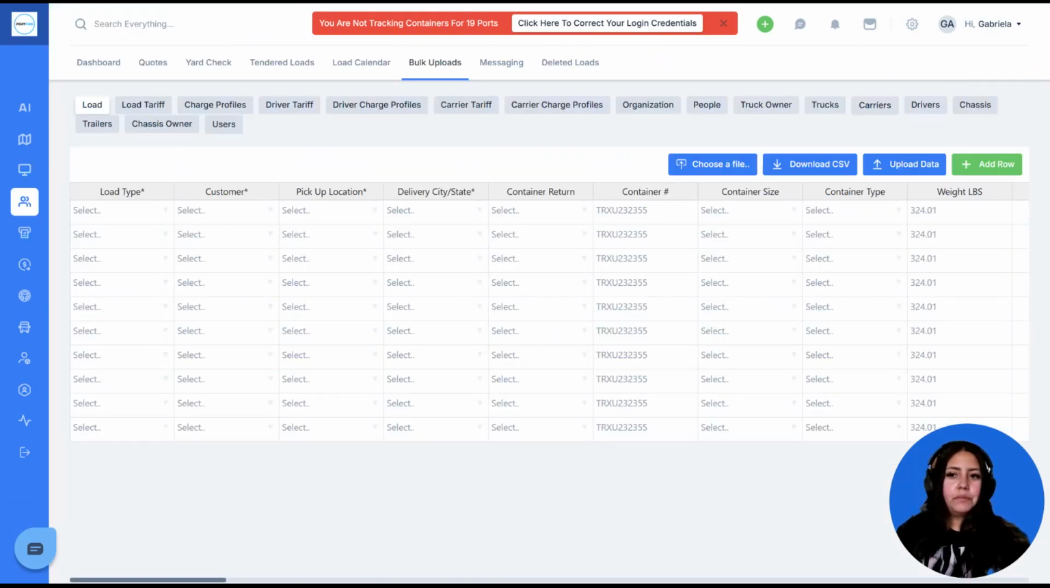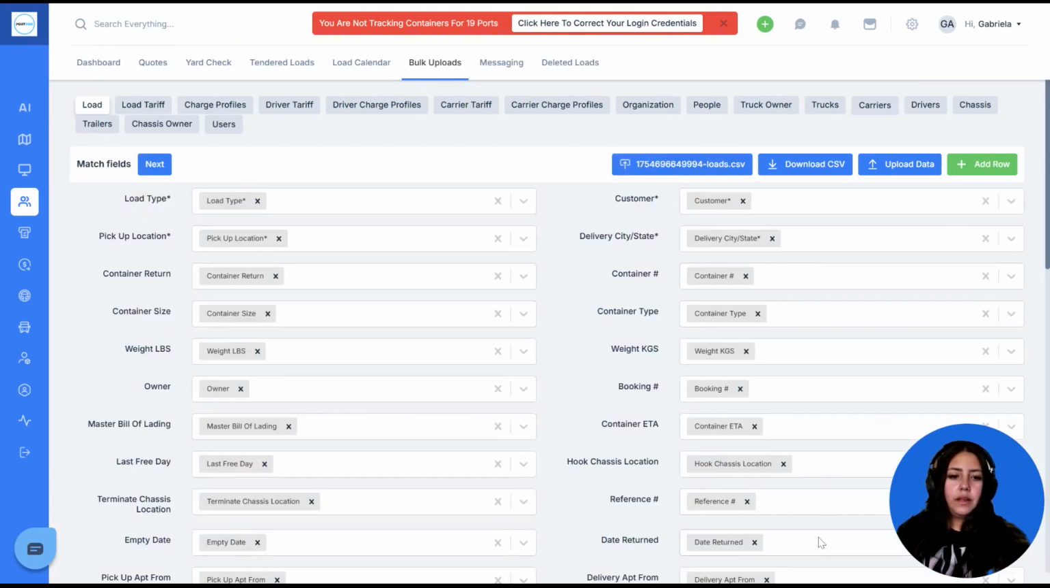Back into our bulk uploads section here. If you ever receive delivery orders from a customer in a CSV format, you are able to select Choose File and upload that CSV into PortPro. And once you upload that CSV, you will be asked to match some fields. We ask you to match these fields just because sometimes the customers name some of these columns differently from how we have it in PortPro.